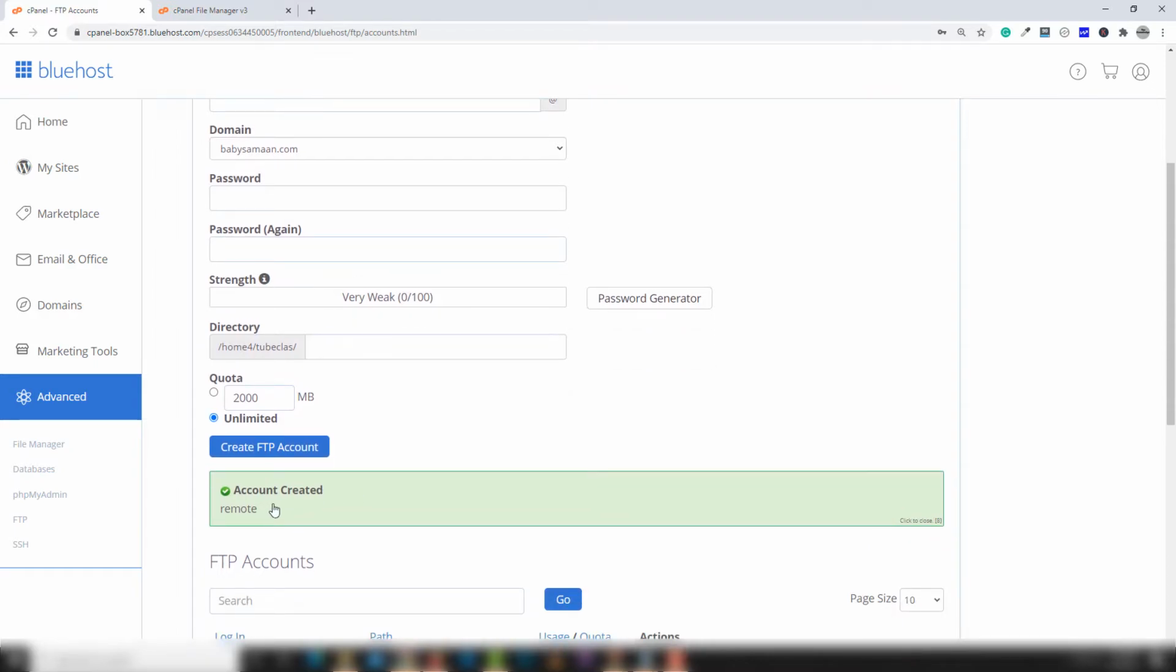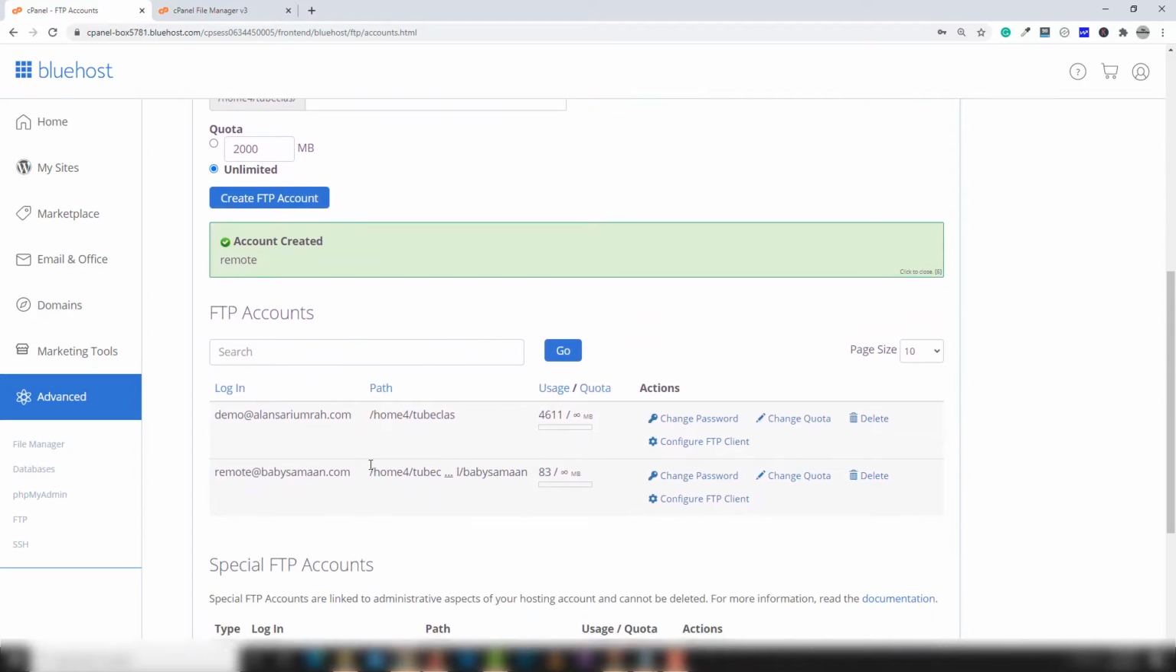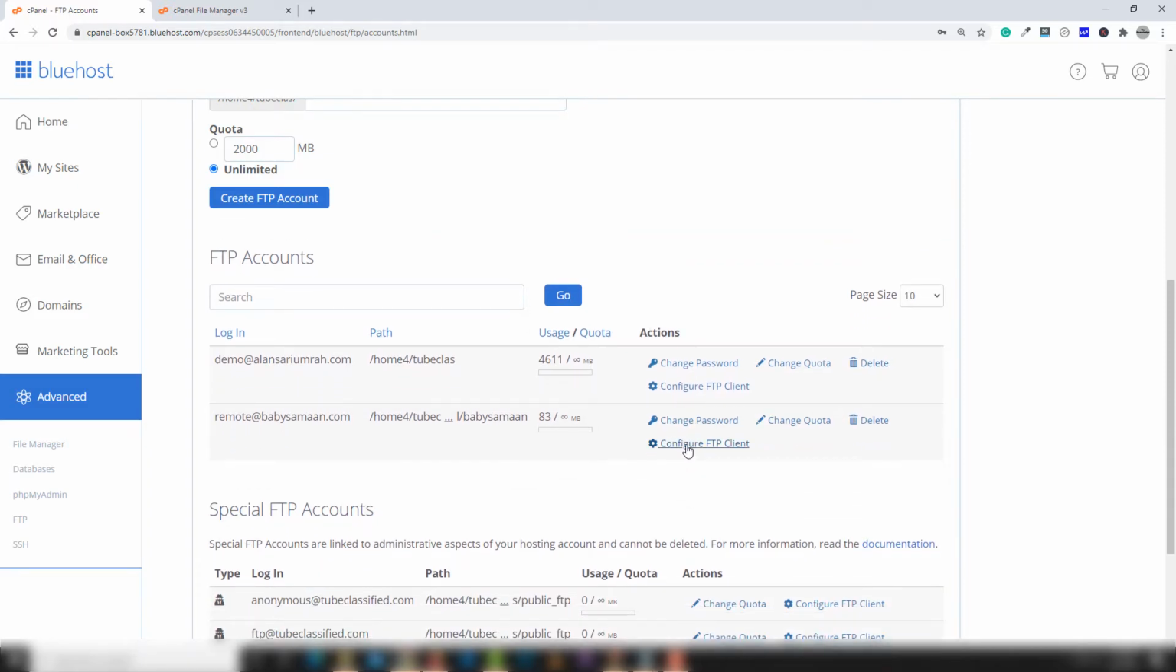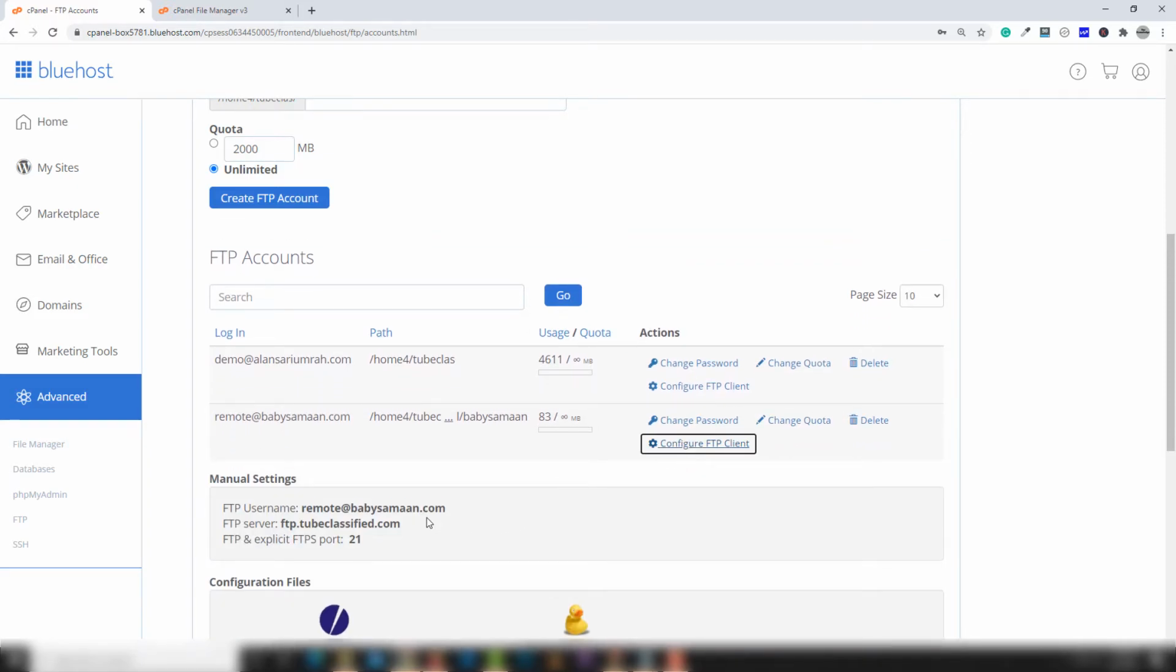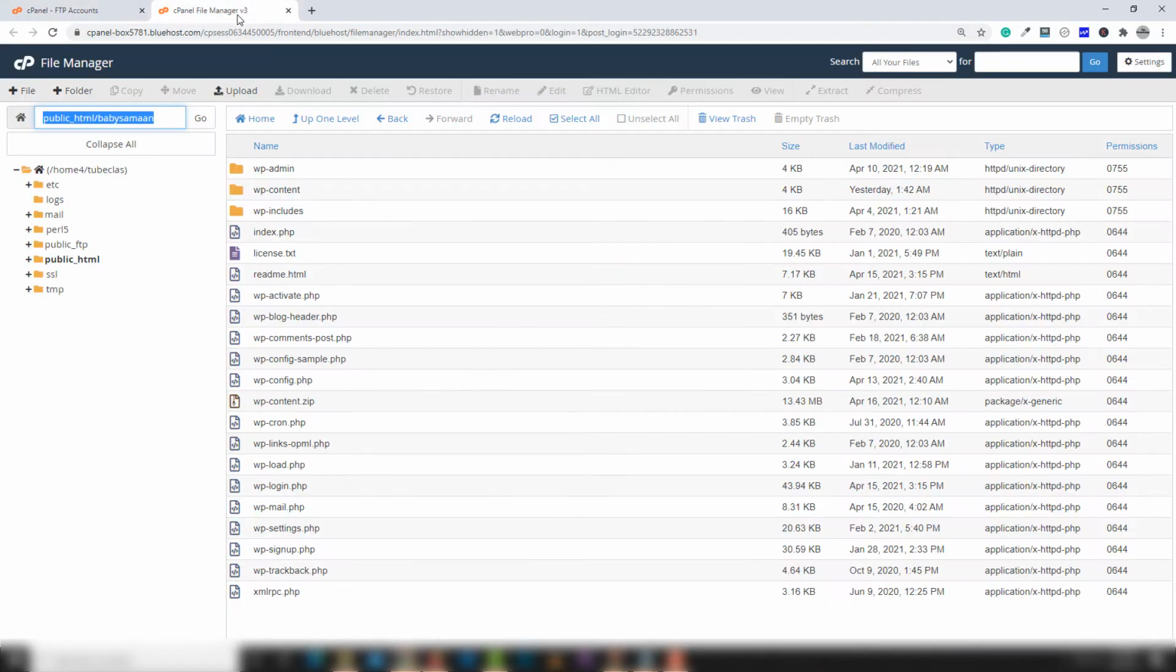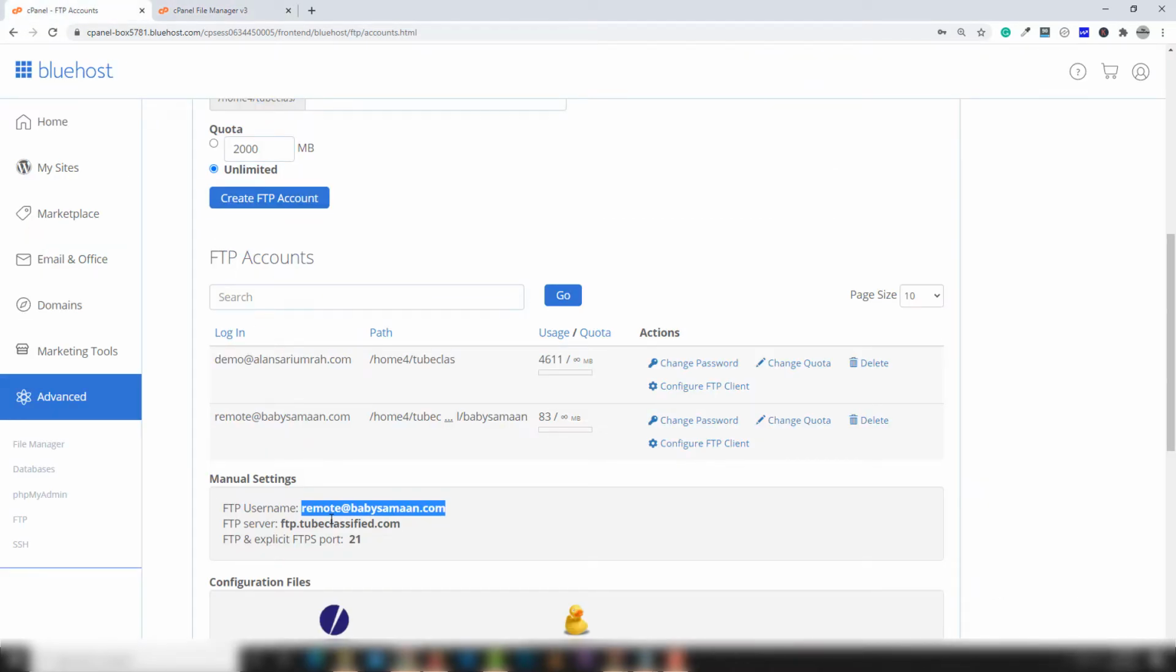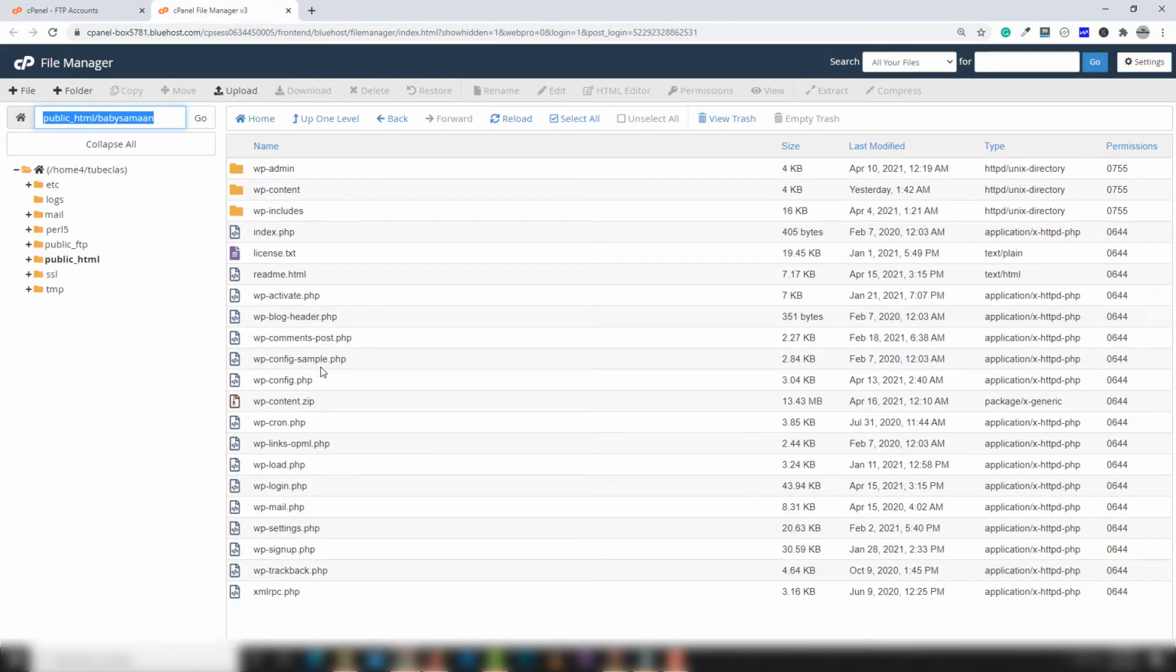Once you create the FTP account, you will be able to see remote@babysomeone.com. This is your login name, and you can check all the details by clicking configure FTP client. Inside there is a manual setting. You can use them to connect the FTP account with your baby someone directly, like this one. The user will use this information to connect the FTP account, then the user will be able to see those files, right?